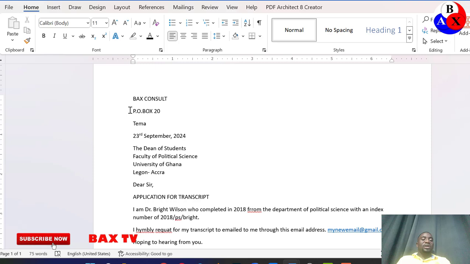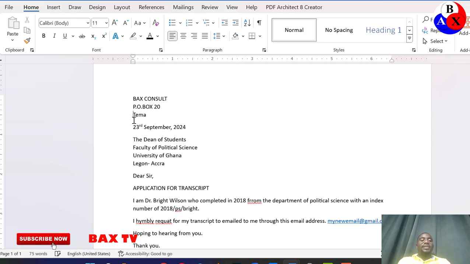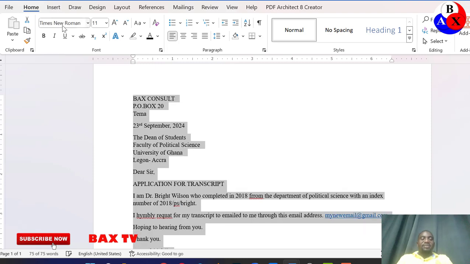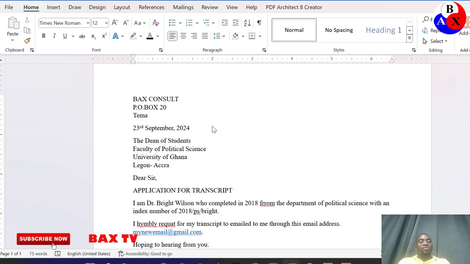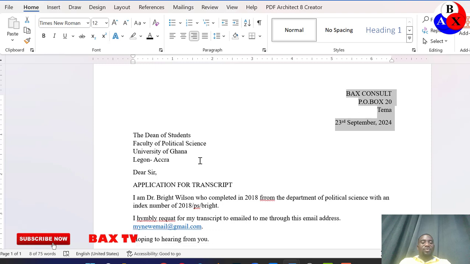There's something we have to do now, which is formatting. I have to rearrange the components at various positions. Just like what we have discussed, first of all, select everything. You can use Control A to select all. Then you change the font to Times New Roman, and the font size to 12. Now the writer's address, the traditional way, we are moving it to the right, and the date too. The Dean of Students is always at the left, so you maintain it here.